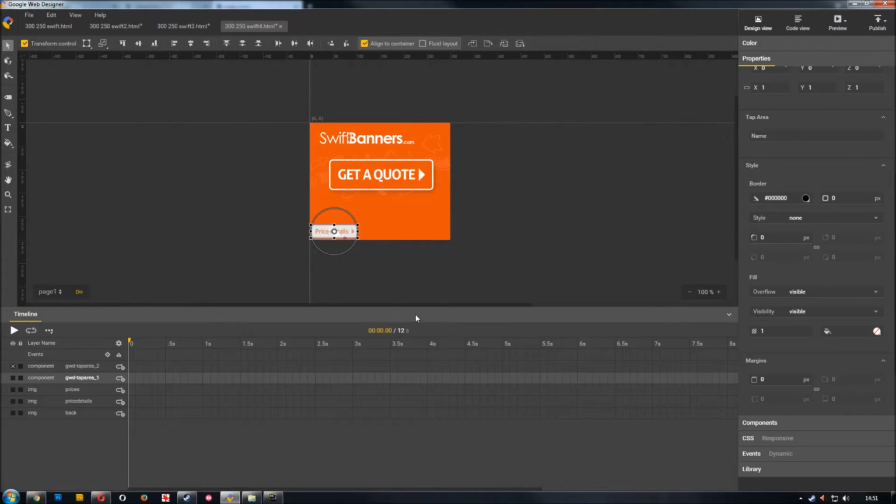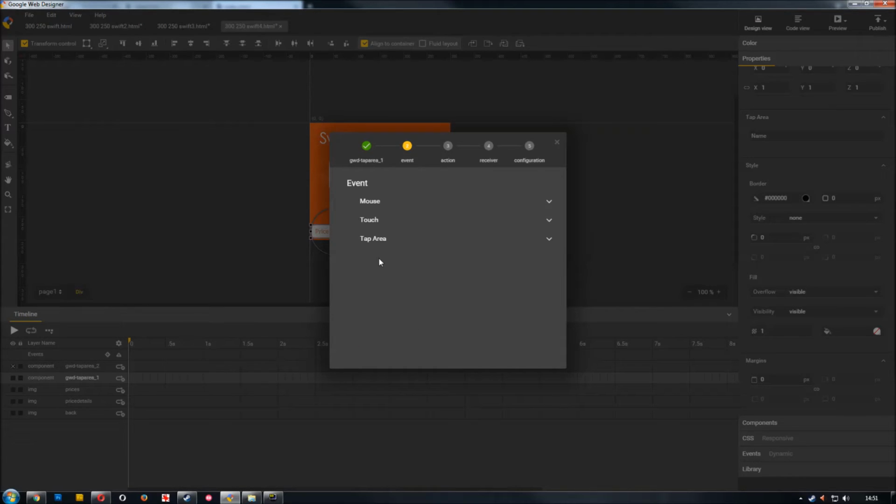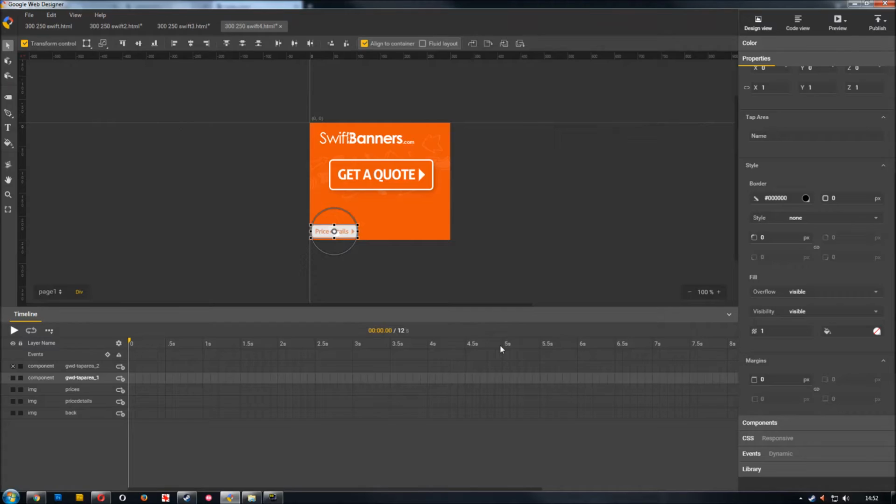And now we will need to add another event. Do the same tab area. Choose mouse, click, CSS, set styles, choose tab area 2, click on the plus button, type visibility and visible, and click on OK.